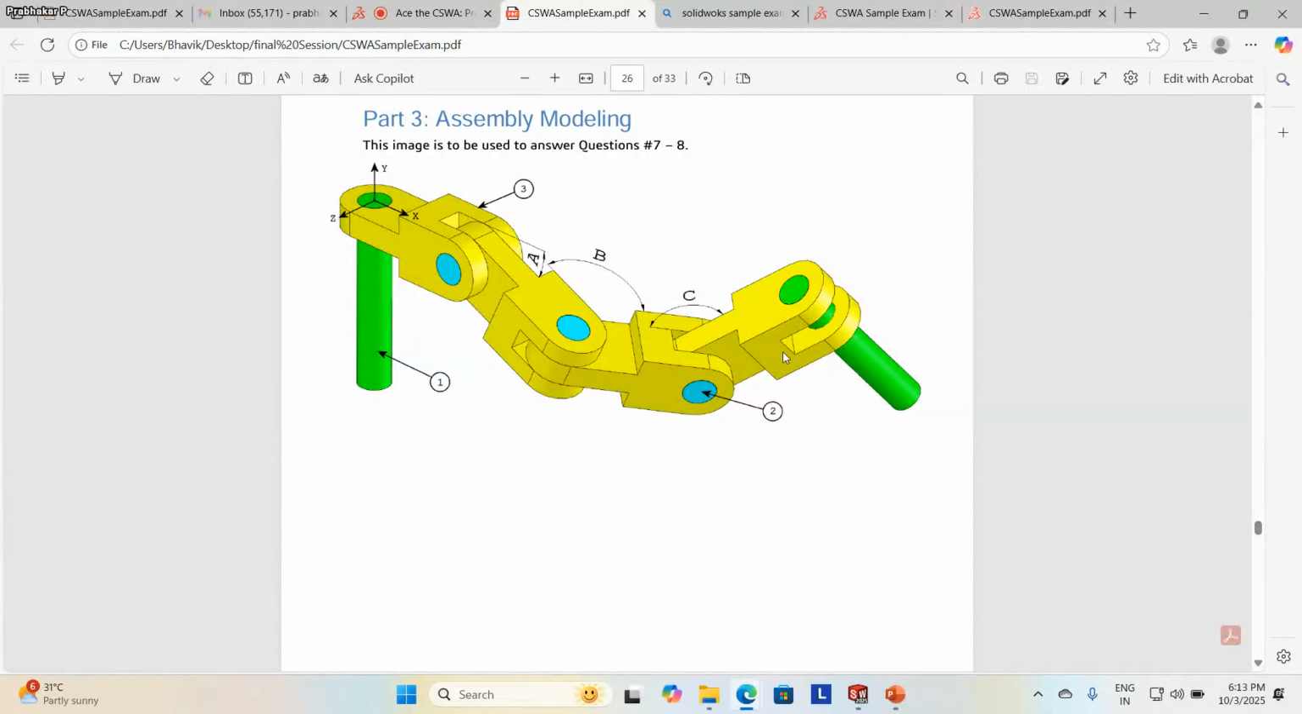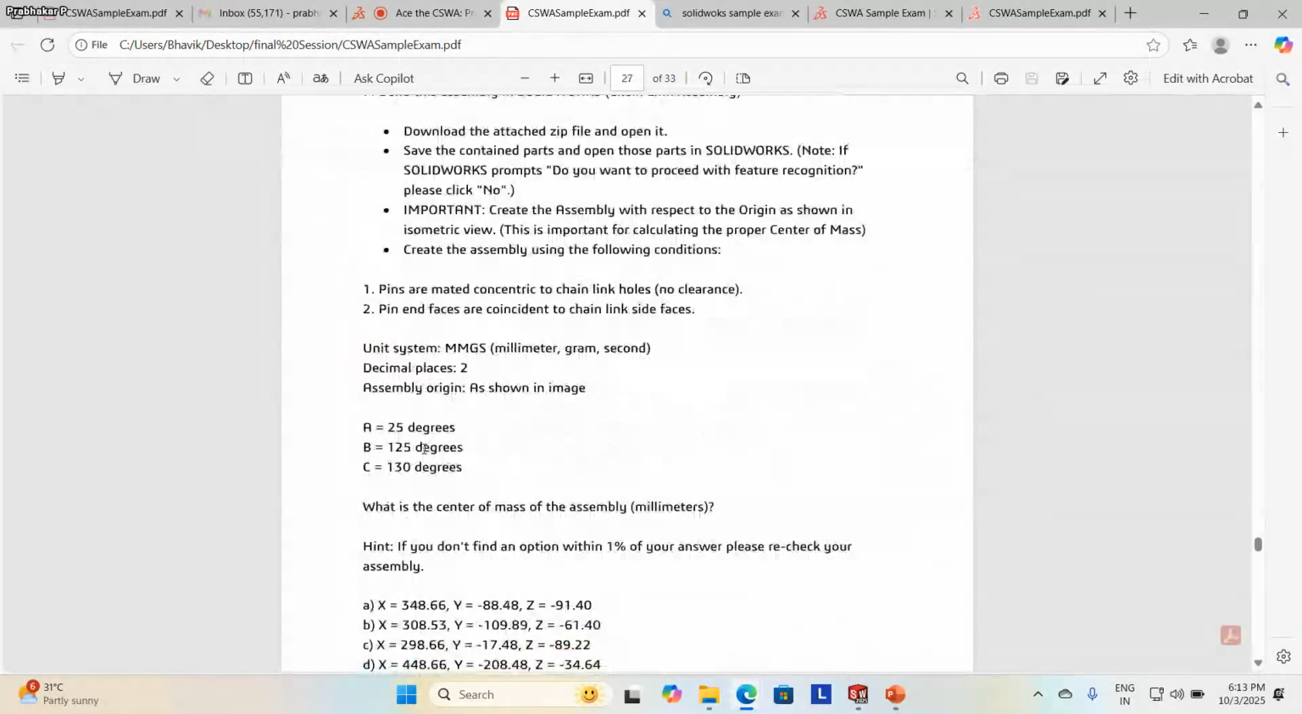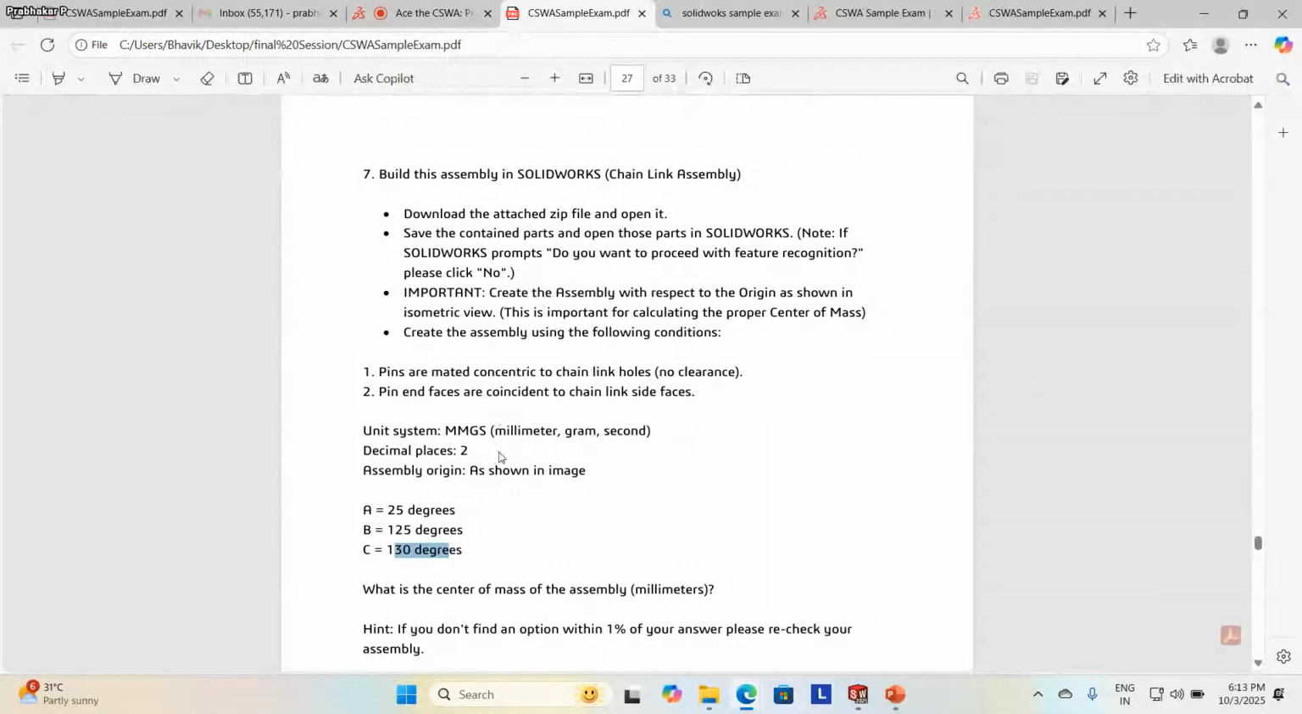This is 1, this is 2, this is 3, which means item number 1, which is shown in green, has 2 quantities. Item number 2, which is shown in blue or cyan color, has 3 quantities used in the assembly. Item number 3, a link part, which has been shown here, has been used 4 quantities in the assembly. And they have given 3 angles, A, B, and C. You can see here the values of A, B, and C have been given. Here they don't ask you to assign the material also. They have clearly mentioned download the attached zip file, open it.